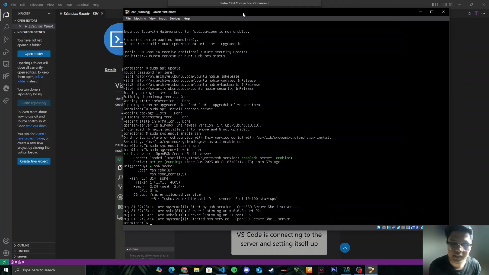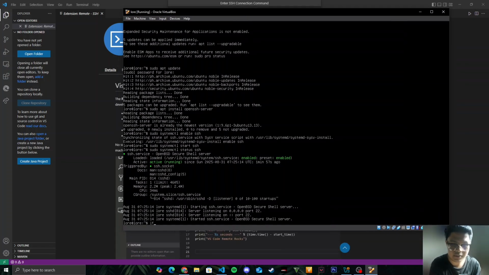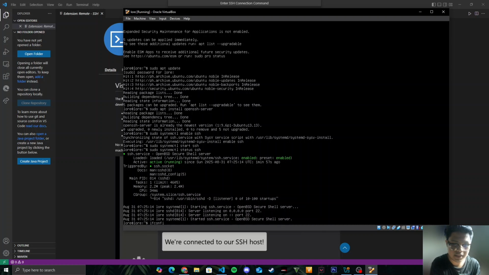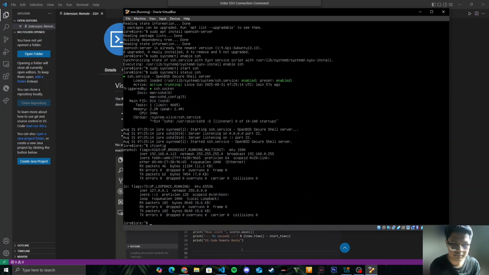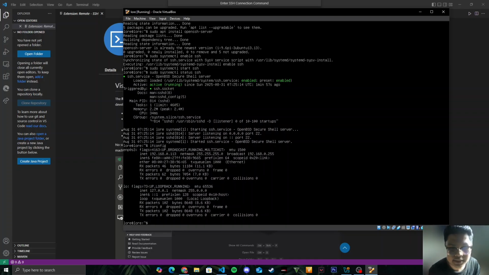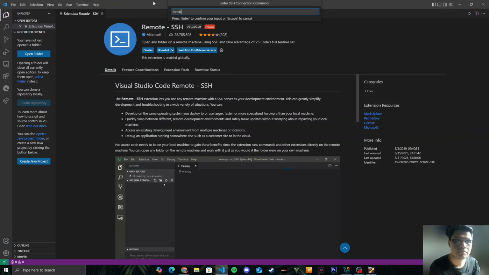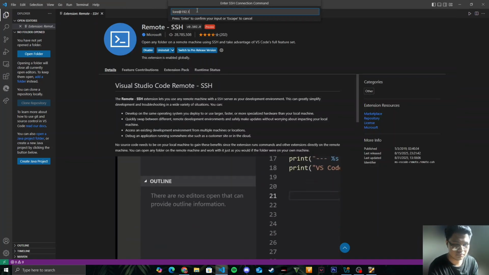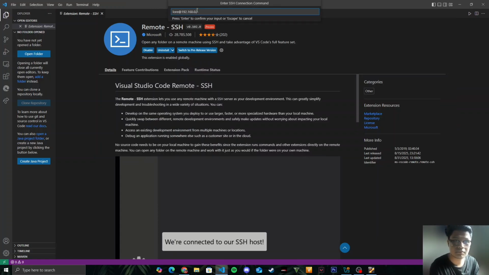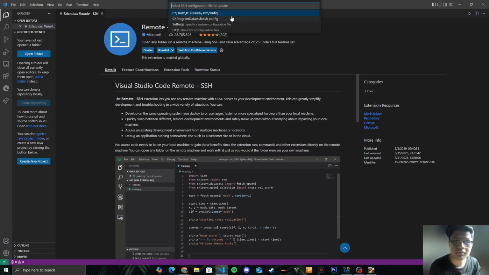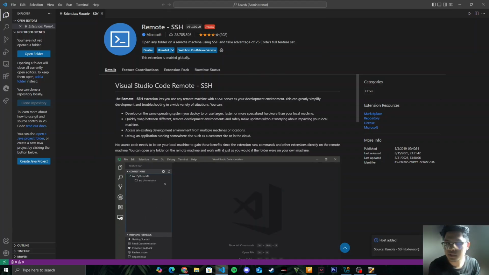To get our IP address, we need to type ifconfig, and our IP address is 192.168.0.113. And then put it in our configuration.